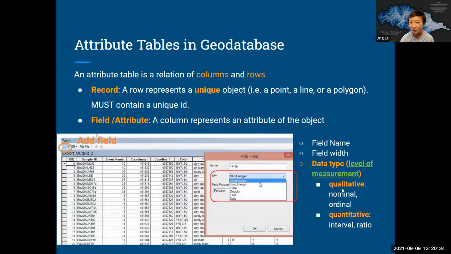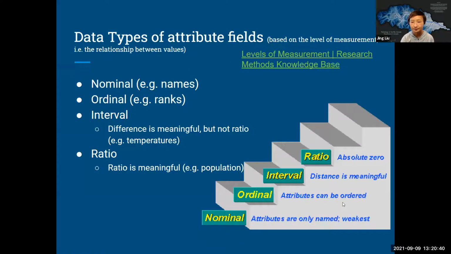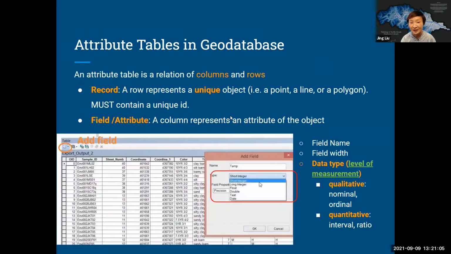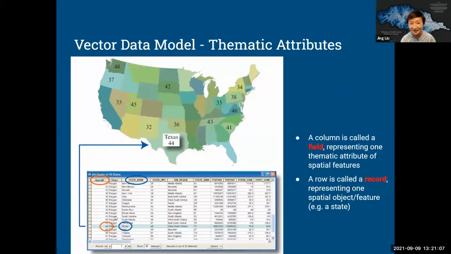Here, quantitative and qualitative information, actually you can break that down by their type of measurement, or level of measurement. So we call them nominal, ordinal, interval, and ratio. So what are the nominal data? Those are the names. For example, the name of the state. Like this one.